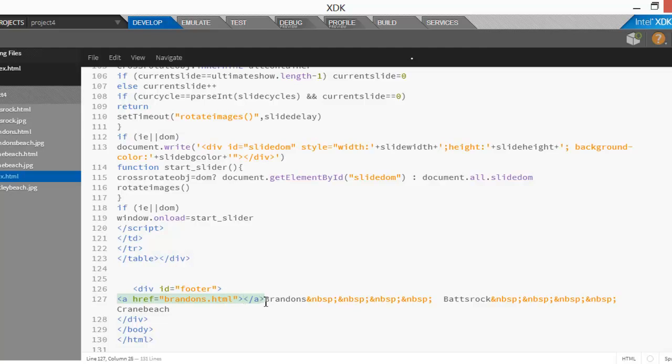Whenever you close, the ending tag always jumps in. So you remember you need to cut it and place it at the end of the word. So let's look again. We need to be able to click on the word Brandon's and go to the Brandon's page. So pay close attention to the code. A space, href equal, open quotation marks, brandons.html. And we want to do the same with the other beaches.